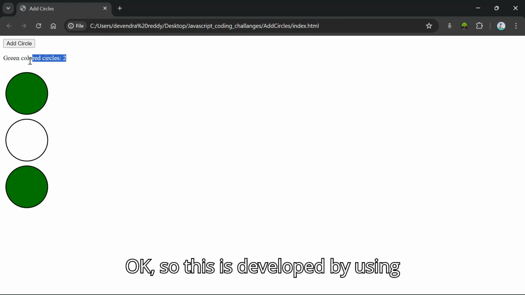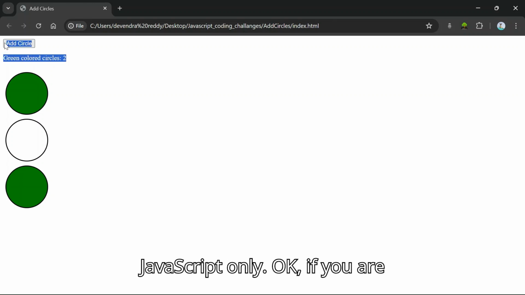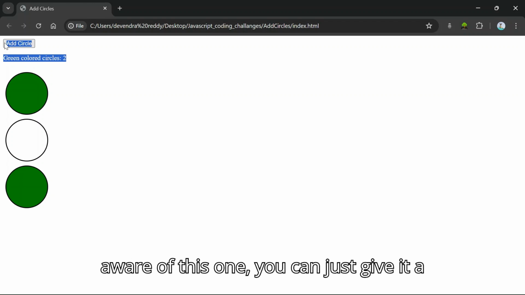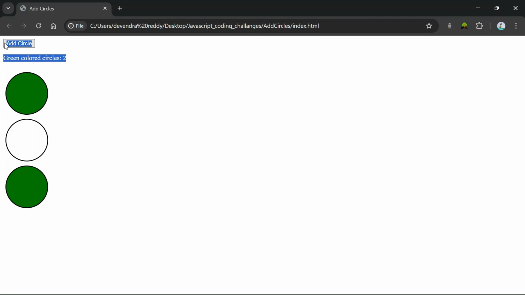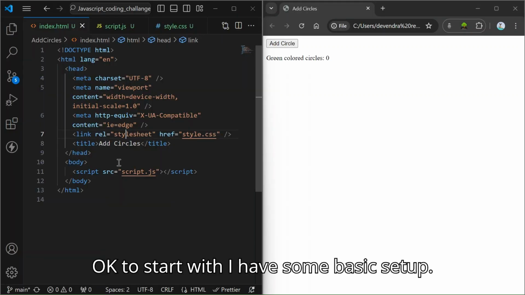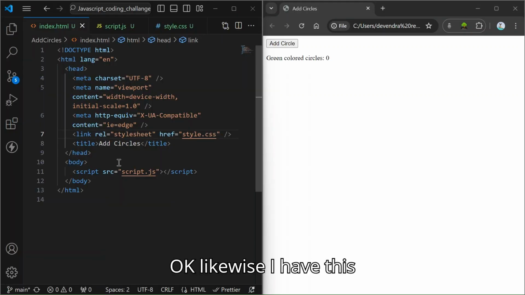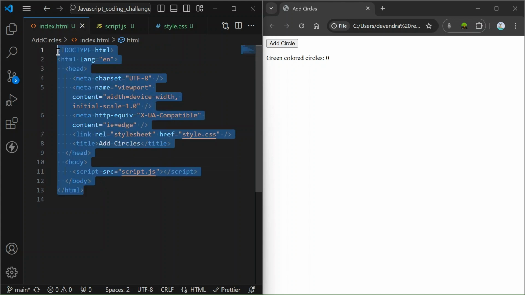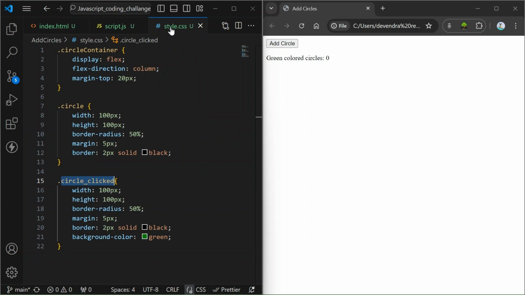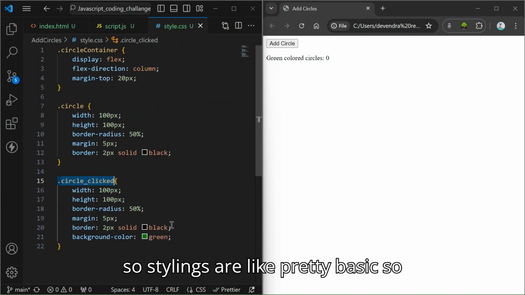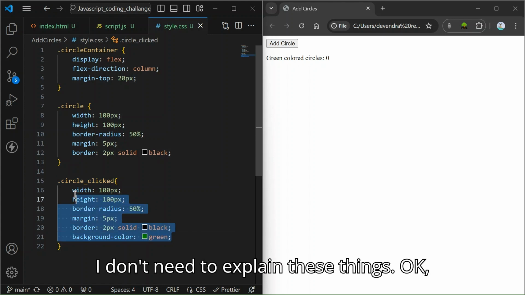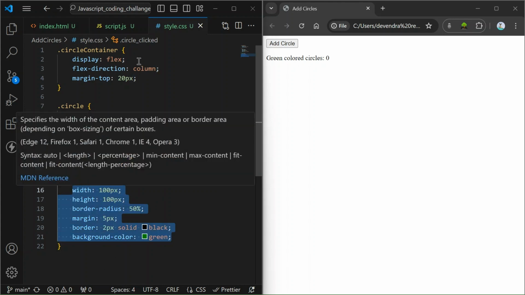This is developed by using JavaScript only. If you are aware of this, you can just give it a try, or else you can continue to watch this video. To start with, I have some basic setup. I have this predefined HTML, and we've written these CSS stylings. The stylings are pretty basic, so I don't need to explain these things.